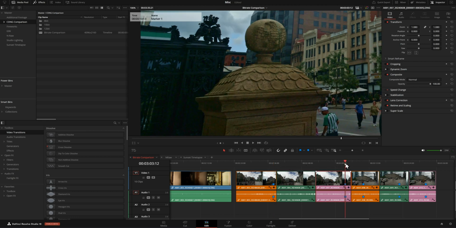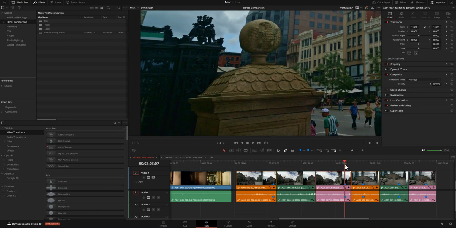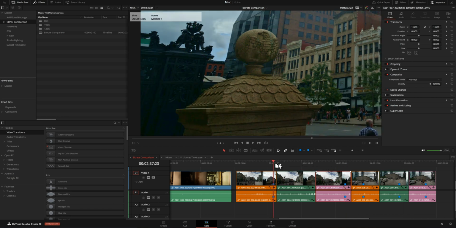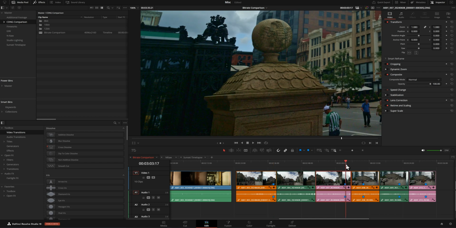It's just like a softening filter, almost a denoiser, has been used in the 8-bit footage compared to the 12-bit, which is completely raw, uncompressed.